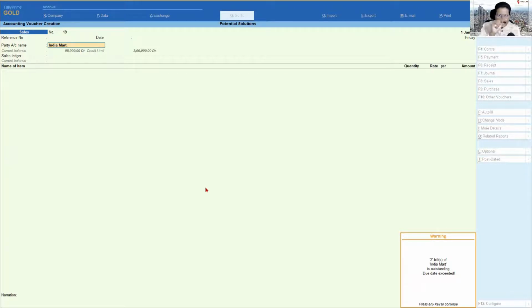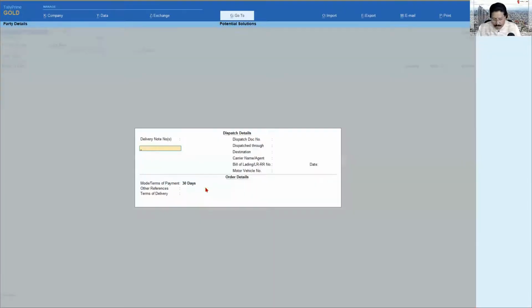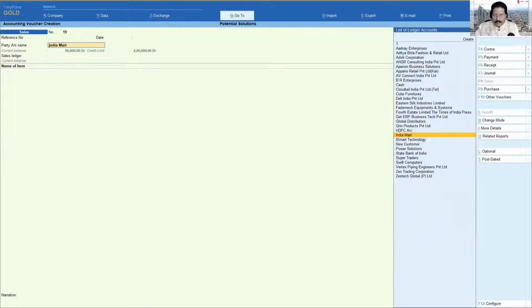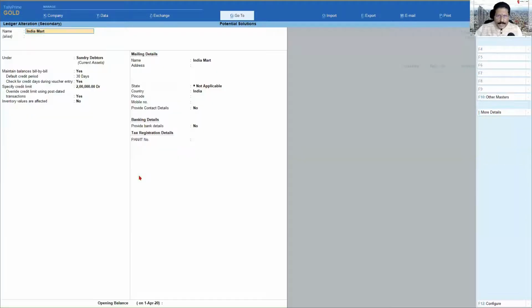So by enabling this option, which option are we going to enable? One sec, hold on. Let me come back to India Mart again. Here my cursor is on India Mart, and now for you to alter the master, another keyboard shortcut, I don't remember if I had mentioned it in any of my previous sessions. Nevertheless, to alter the master, just put your cursor in the master field and then press Control Enter. Control Enter is going to take you to the Ledger Master alteration screen.